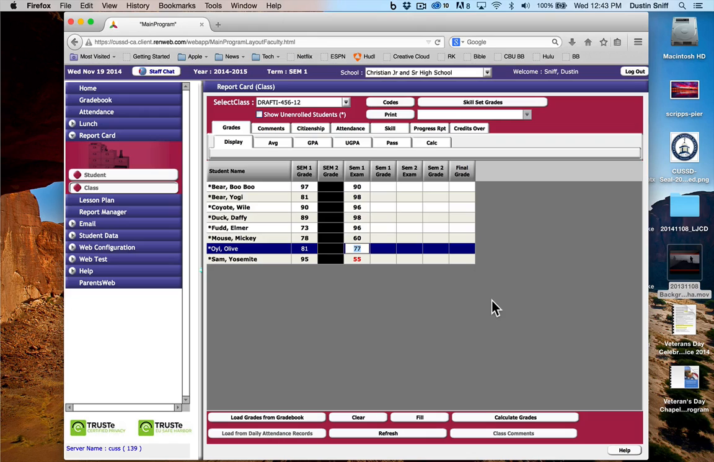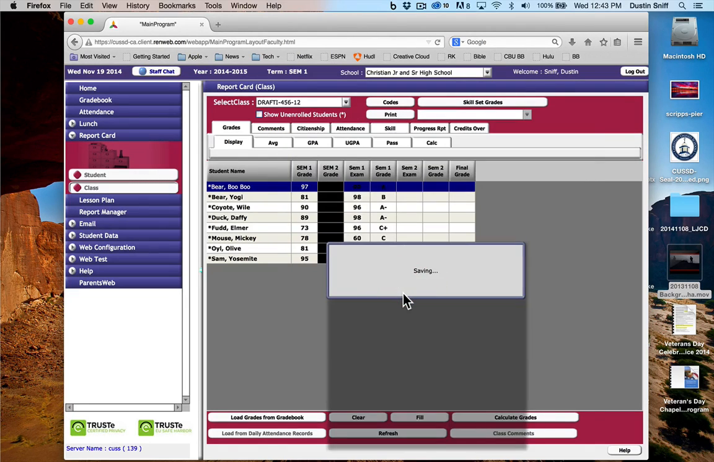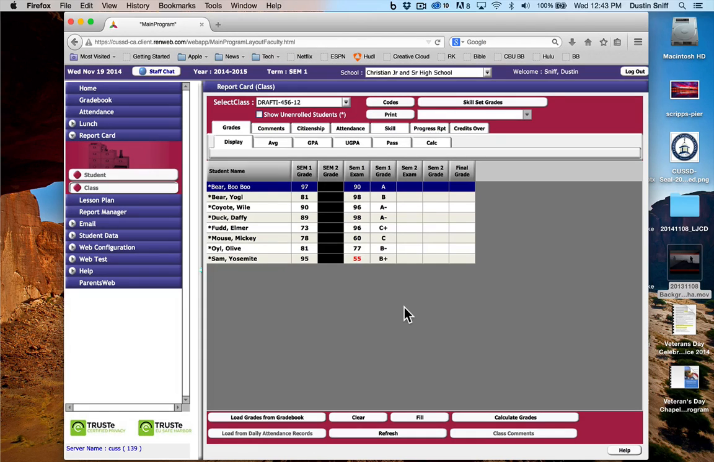So after you get those grades punched in, you want to then tell Renweb to calculate the grades. Again, it's going to ask you which semester to calculate. Do you want a number or do you want a letter? I'm going to save it as a letter grade and then click calculate. I have then completed all of my exam grades, and Renweb has factored in the 20% final exam weight and posted what will be on the student's report card for semester 1.